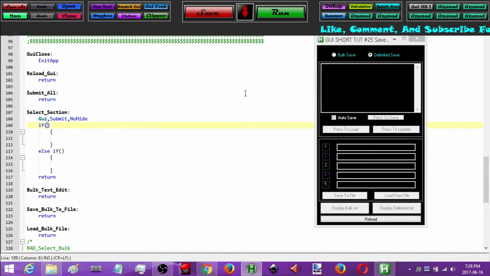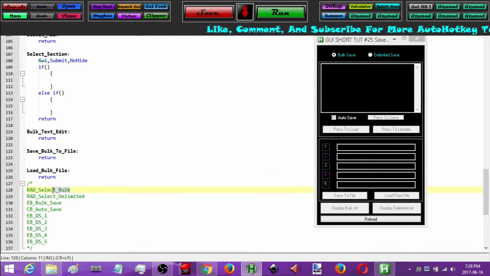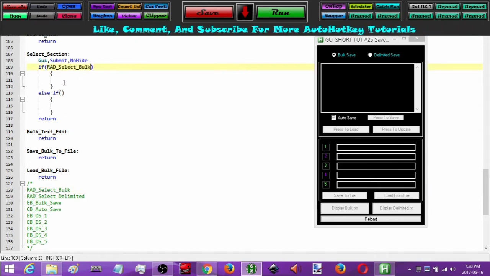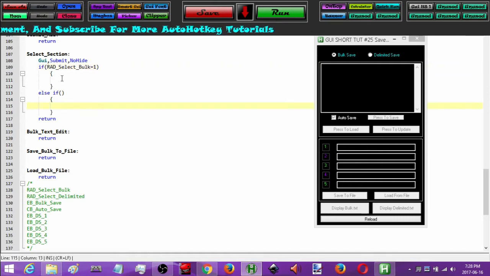So the first thing we're going to check is to see if the bulk save is the thing that's selected. If we select that, it's going to say, if that variable, which is radio select bulk, let me make sure I highlight it. I'm a slow typer, so I like to copy and paste. So I'm going to paste the name of the variable in, and I'm going to say if it equals 1, we're going to do this stuff in here. And like I said, if you took the first part, you already have most of the stuff, right? You're just going to edit inside of these whatever I add in this time.